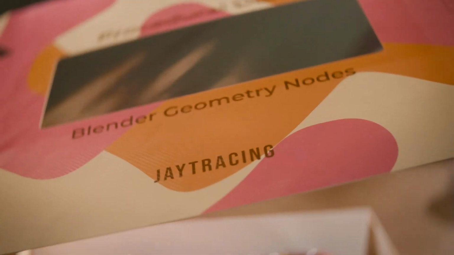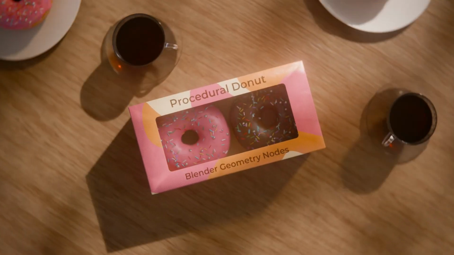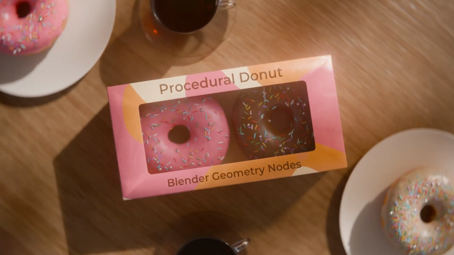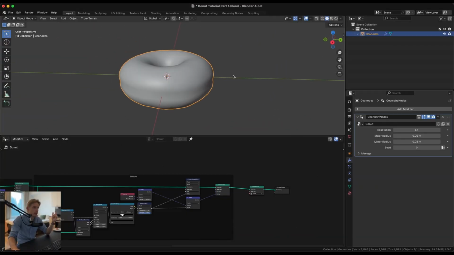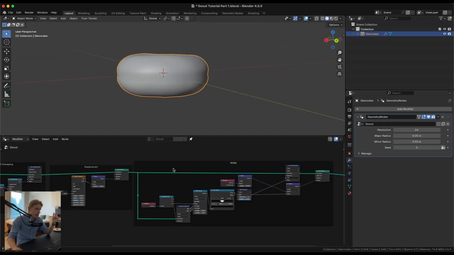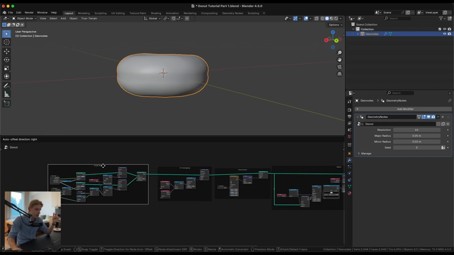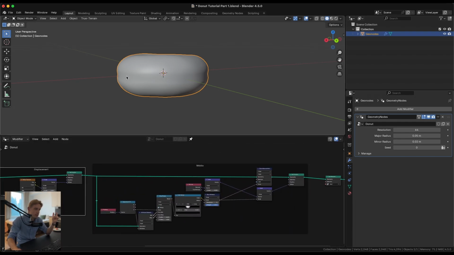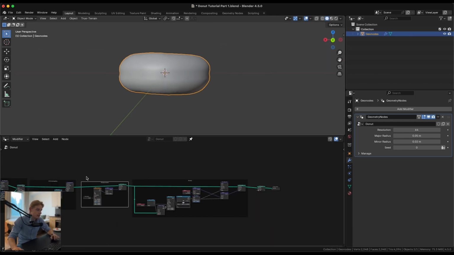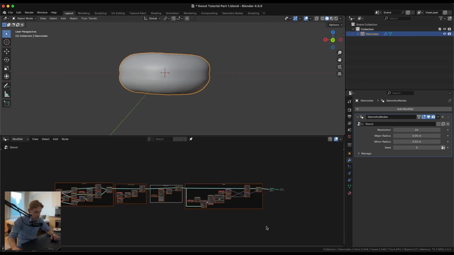So welcome back to the second part of the procedural donut creation in geometry nodes. Last time we ended up here. We have the dough and we made all of this. We made the base of the donut, we UV unwrapped it, we made some displacement, and then we made sort of this middle section. And now we're gonna start working on the icing of the donut.